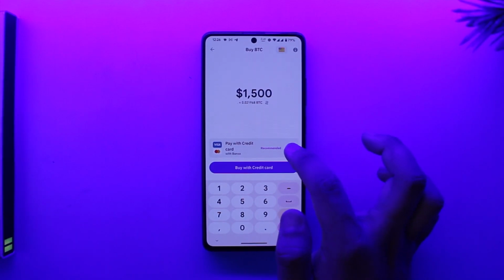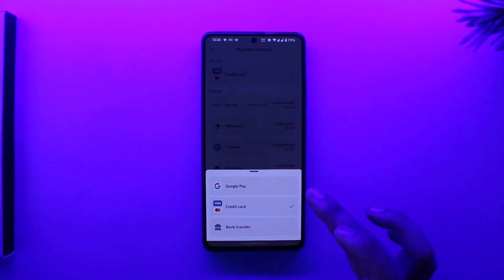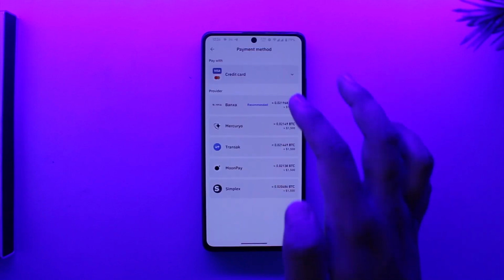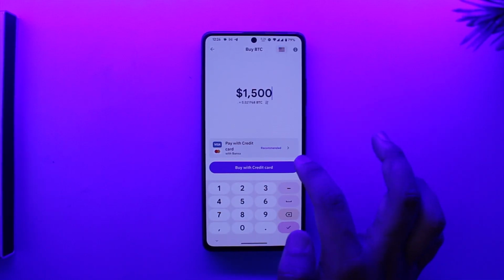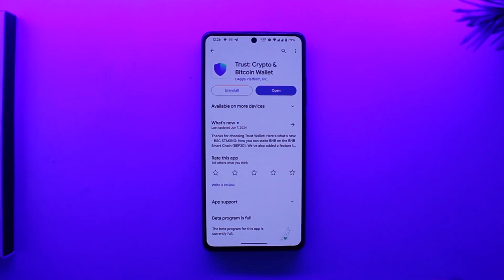I can also change the payment method by tapping on this credit card option and tapping on this drop down and selecting Google Pay or bank transfer. If you have a card, then you can simply buy using your card as well. But to give you a context, this is how you can buy Bitcoin on Trust Wallet.